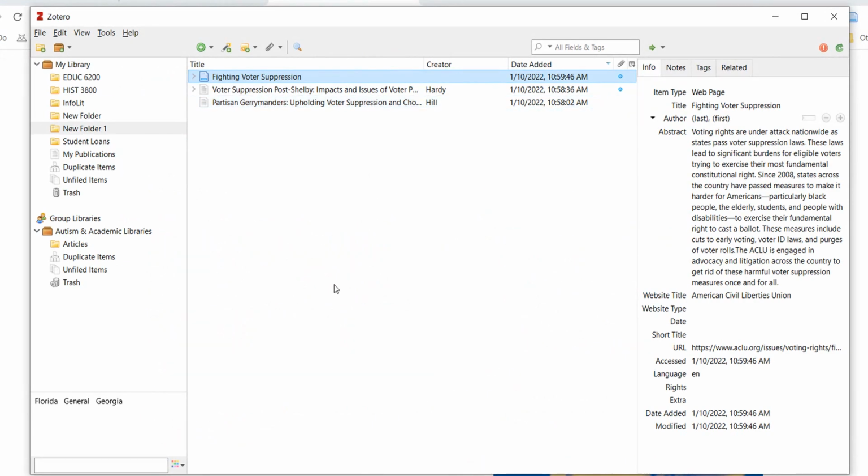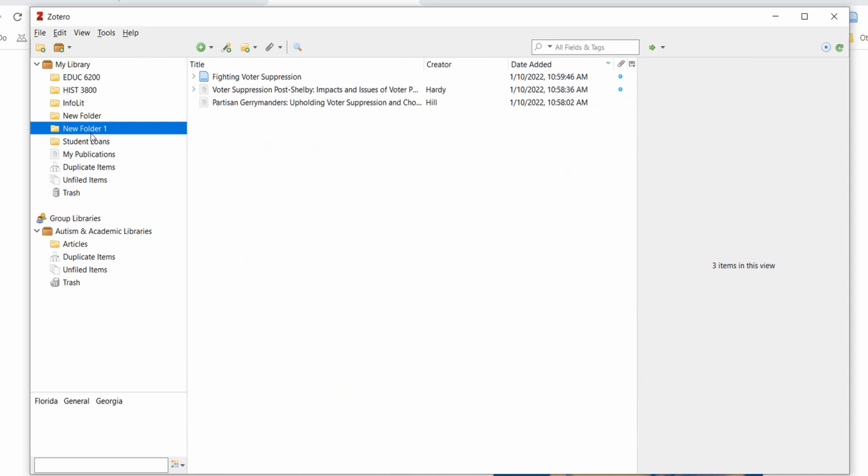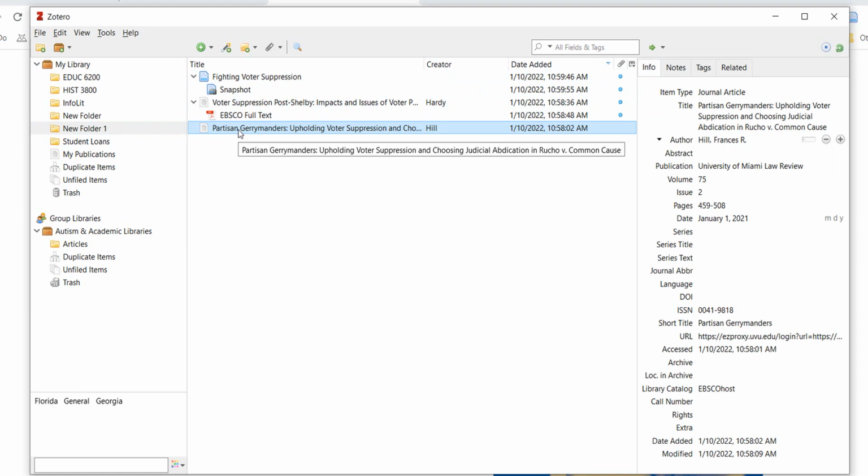If we come back to our Zotero library, you can see that those items have been added to the top of my library, which is organized by date added. I also saved these items to my new folder, one, and you can see that they're in there as well. The citation information that Zotero saves may need a little editing, depending on what citation style you're using, but this information is usually pretty accurate, especially for scholarly articles.